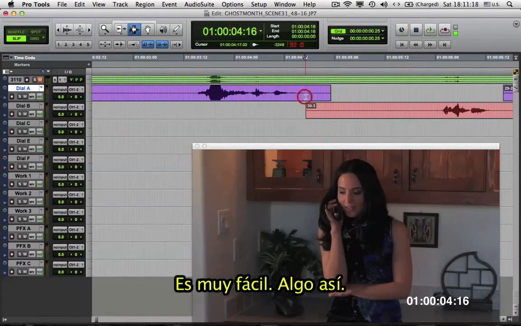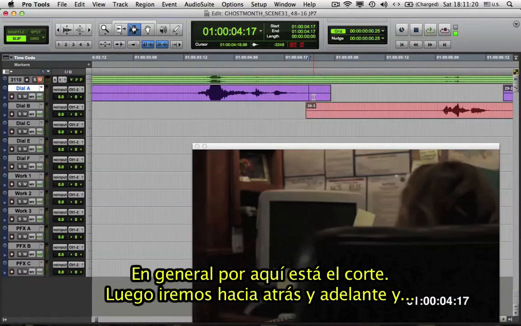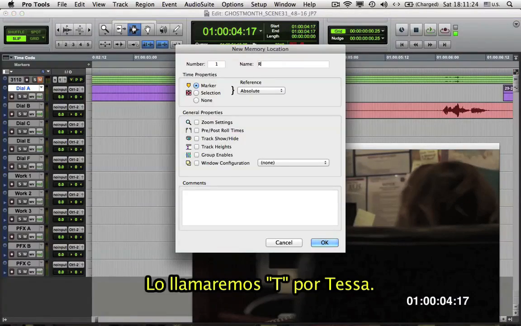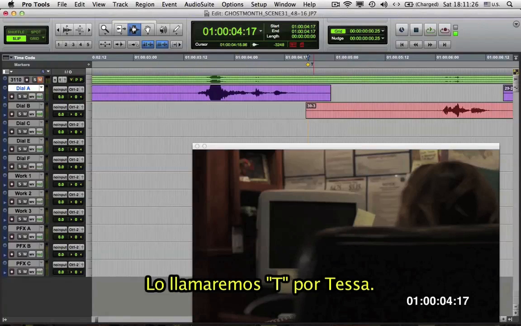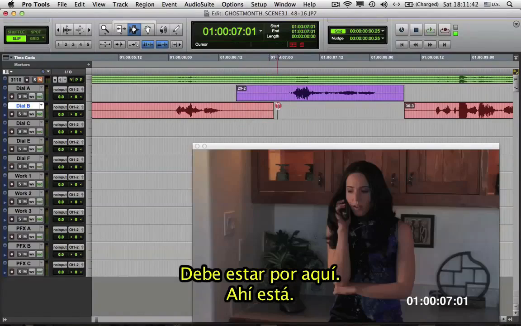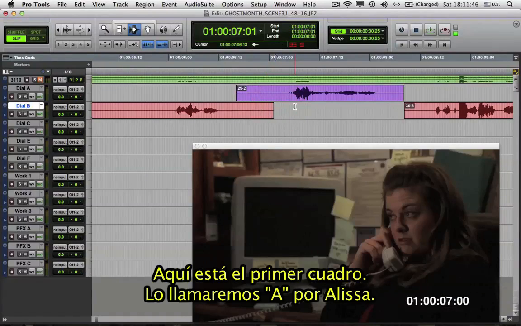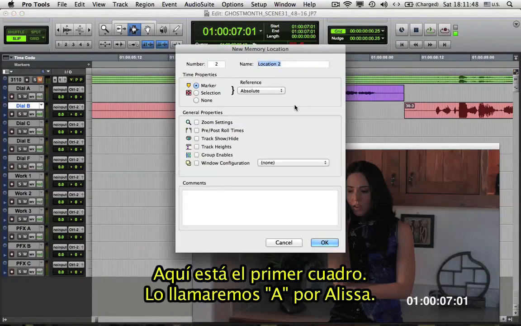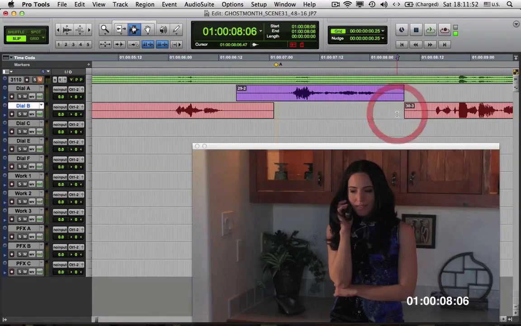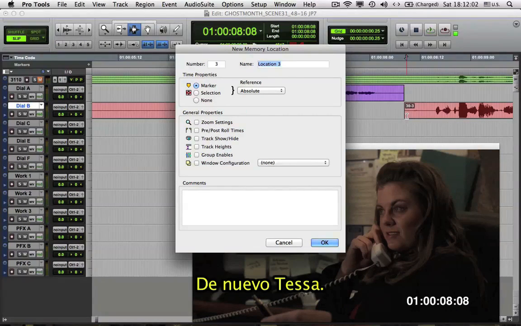It's something like that. Okay, in general, that's where the cut is. And then just go forward and backwards in quarter frames, and there's the cut. So this is the cut to, we'll call it T for Tessa. Now we keep going to the next cut, which can be somewhere around here. There we go. That is the first frame. We'll call this Alyssa. And let's do one more this way. And now we're back to Tessa.